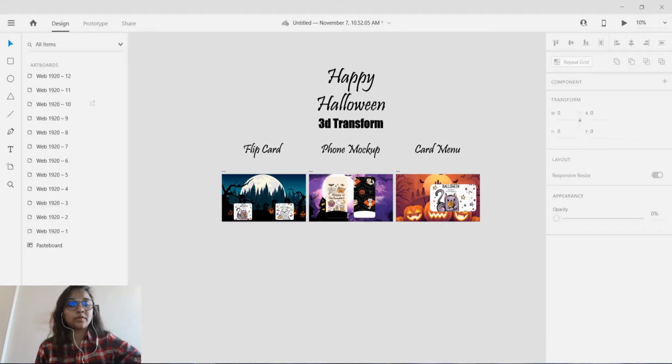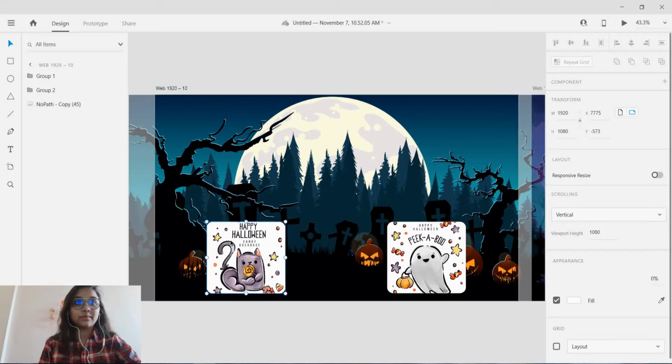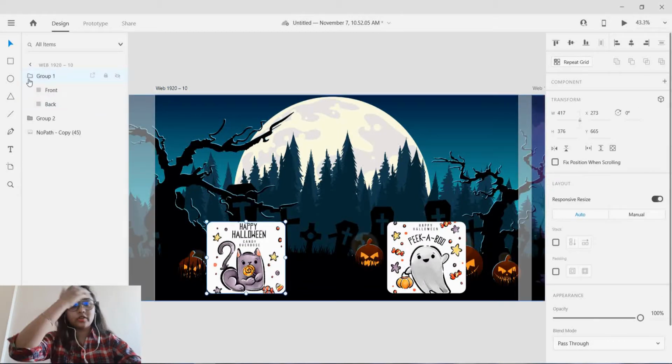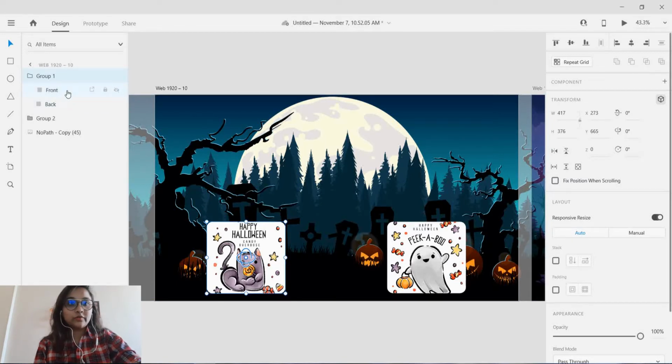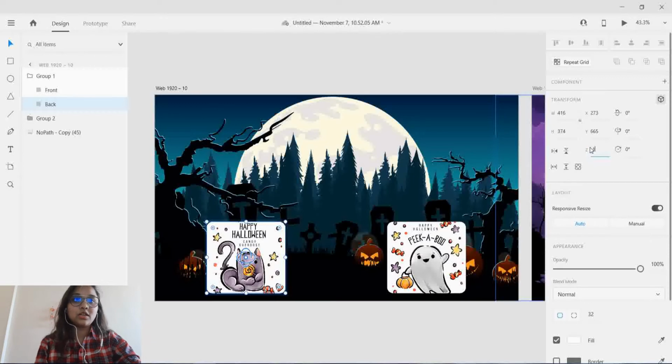Hello everyone, today we are going to use 3D transform in Adobe XD and create 3 examples. So in this video we are going to create a flip card. For that, make the first image Z index to 1, and for the back image make the Z index to -1 and the rotation would be -80 degree.